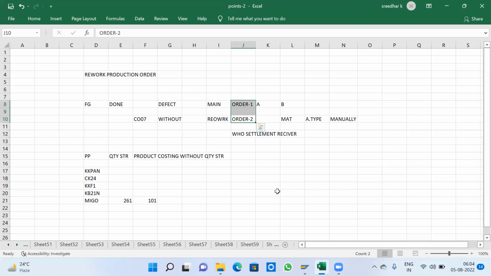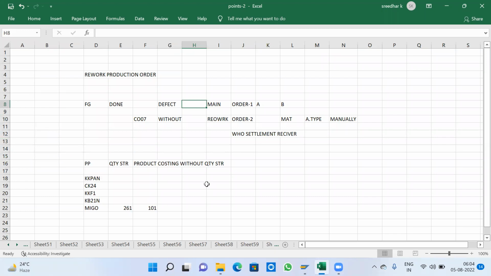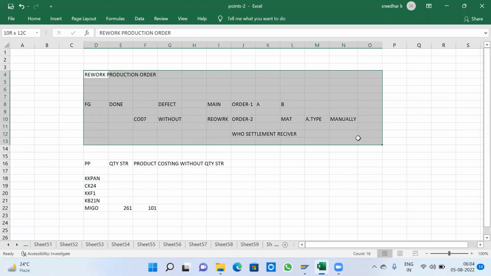In a regular live environment, we can observe this many times. We will face this issue in the future also, but there can be different cases. So first we will go as it is, with one production order.